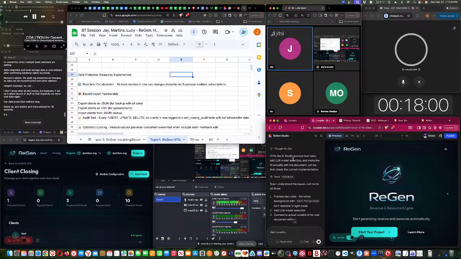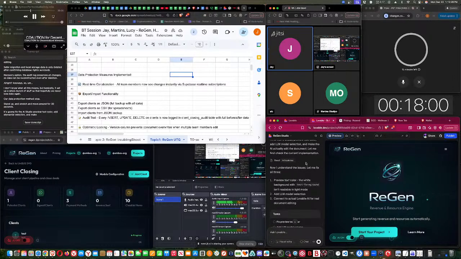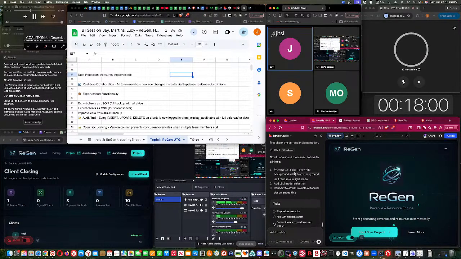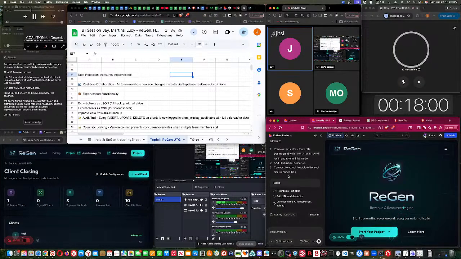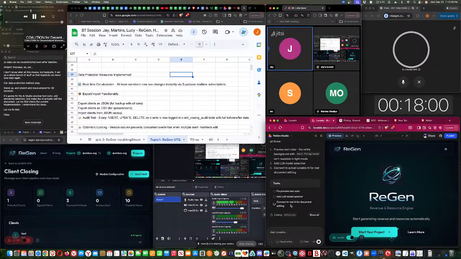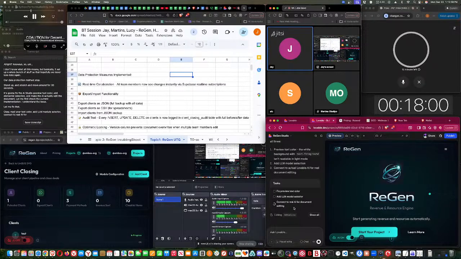It's going to fix the AI Studio preview text color, add element model selection, and make the AI actually edit the document. Let me first check the current implementation. Now here's the issue. Let me fix all three. Preview text color, add element model selector, connect to real AI for document editing.